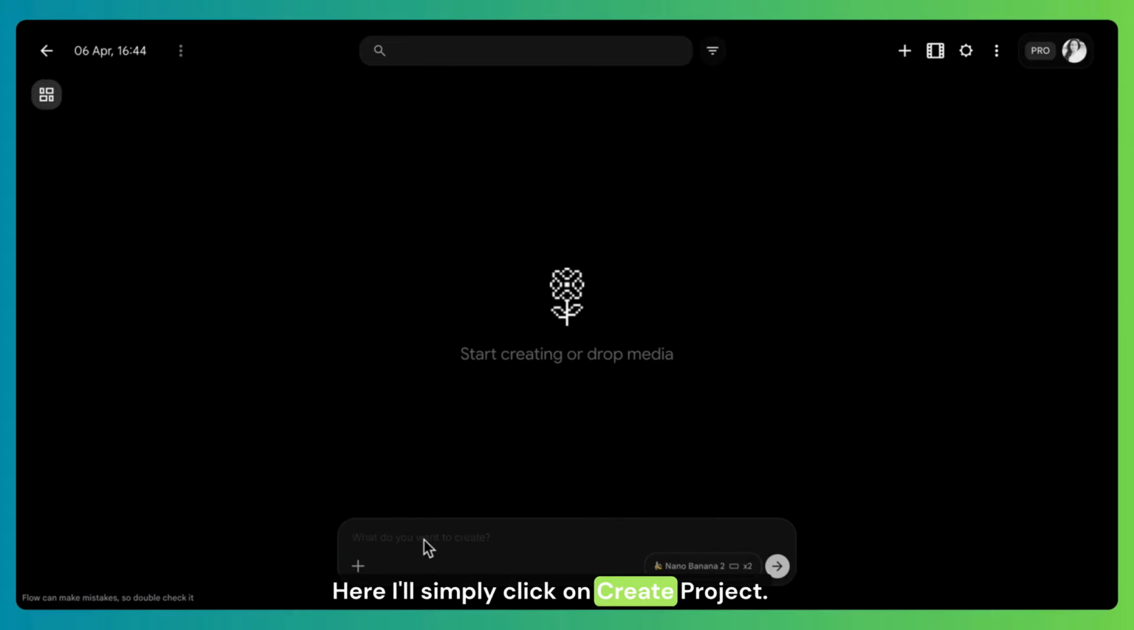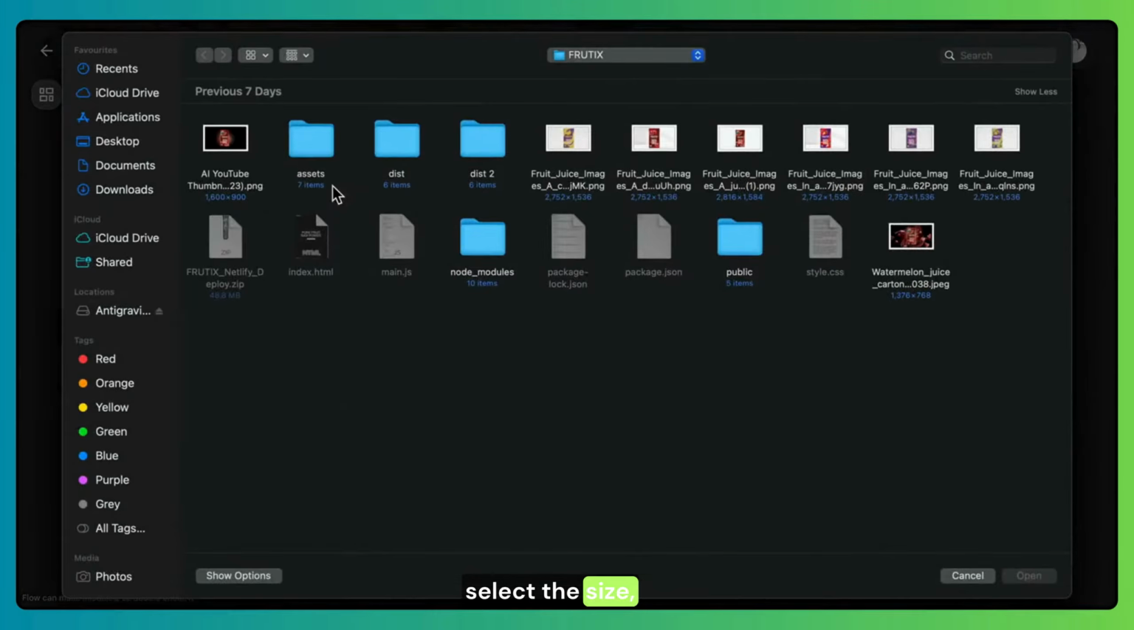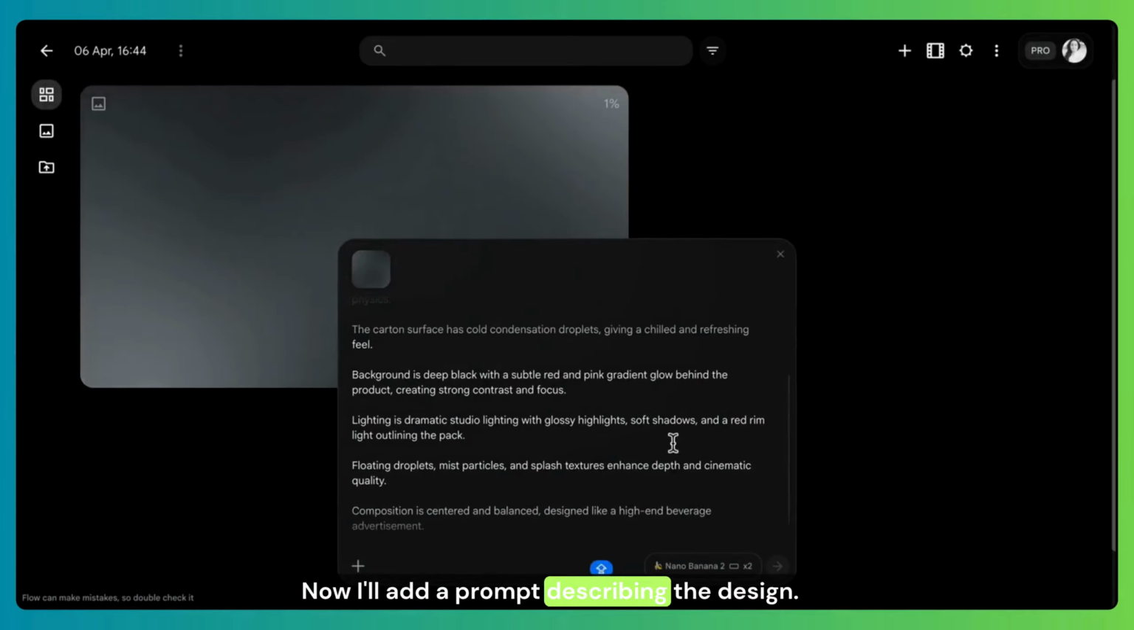Here, I'll simply click on Create Project. From here, I'll choose the image option, select the size, and then upload the base pack image. Now I'll add a prompt describing the design.